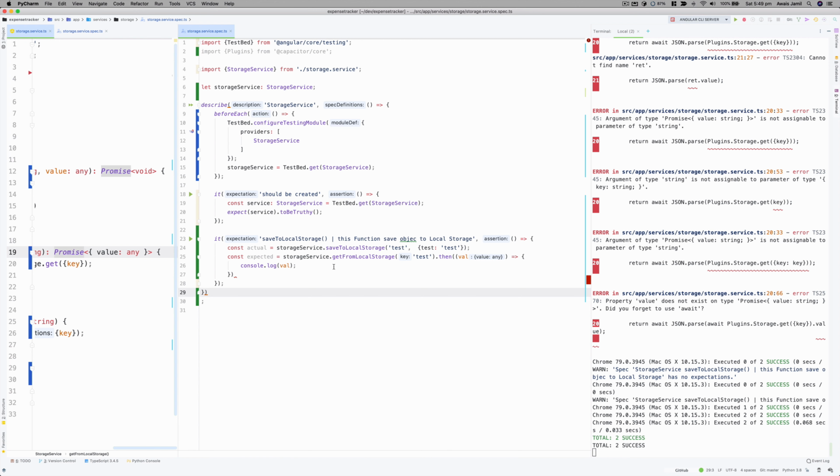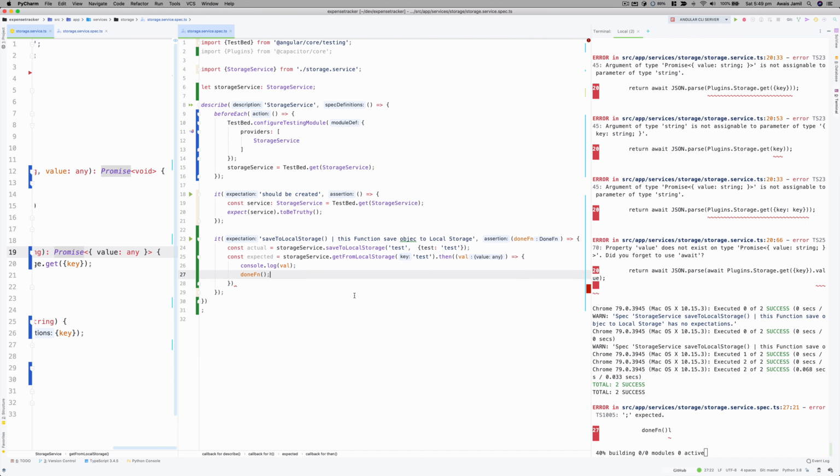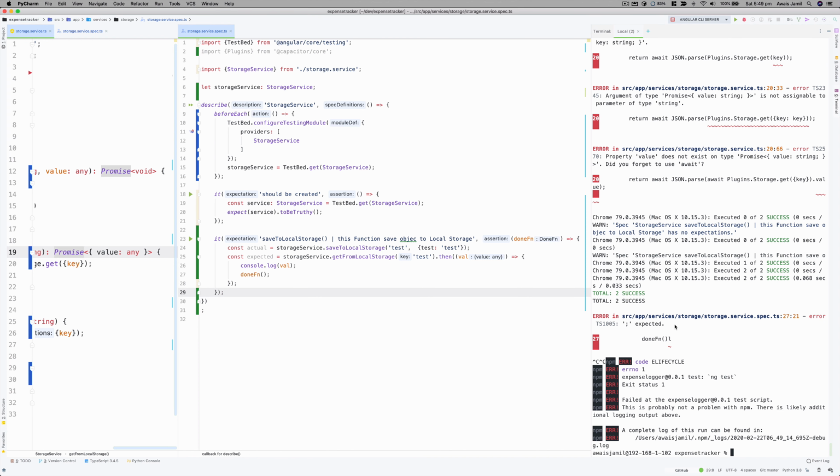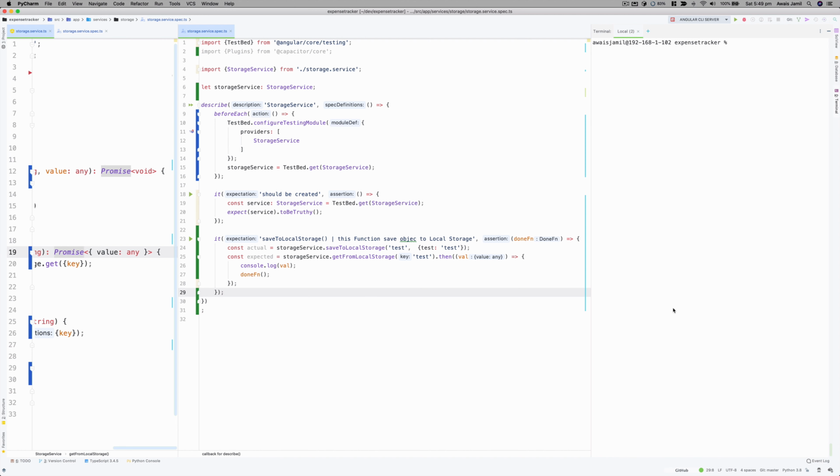Now because this is going to be a promise, I would like to use this done function, and we're going to call this done function right here in our then clause. Okay, let's save the file, and now I'm going to actually run this bit in the browser instead of just the terminal, so I could see some logs there in a clean manner. So npm run test, and we should see our test coming up.